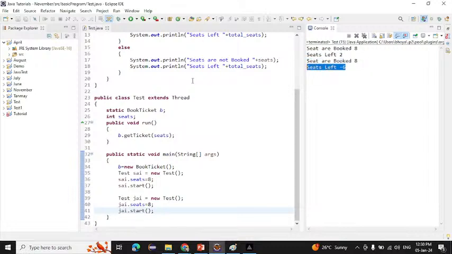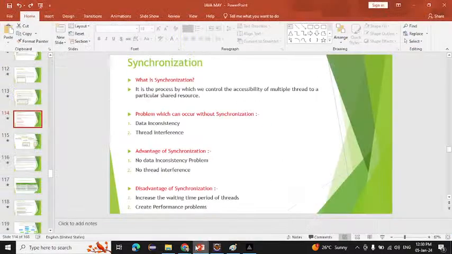It means if we run this program multiple times, we will sometimes get a true result also, but multiple times we are getting the false result also. Which problem are we getting here? That is the data inconsistency problem.